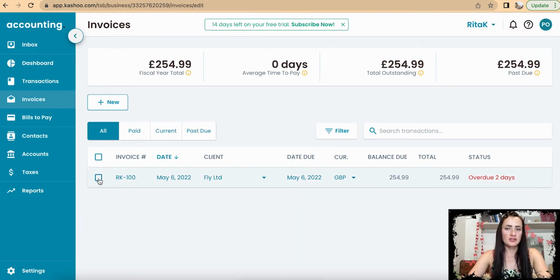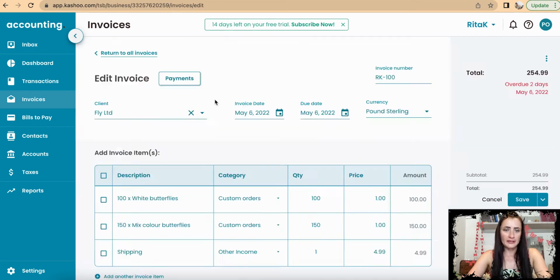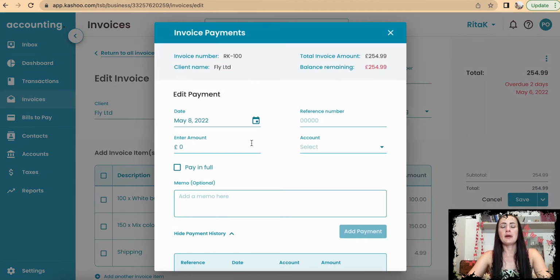If I click on this box, I have a couple of options enabled. You can see they're coming up next to button new, and I can edit, I can delete this invoice, I can email it out if you have provided, or I have provided email address to Fly Limited. I can duplicate this invoice, and also I can pay this invoice. So when I click on pay this invoice, I can add a payment on allocating to this invoice particular.